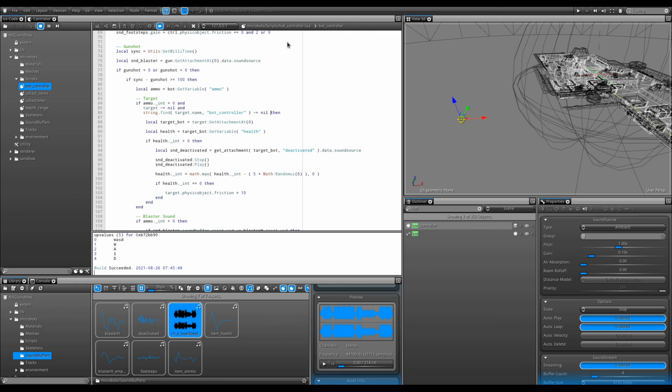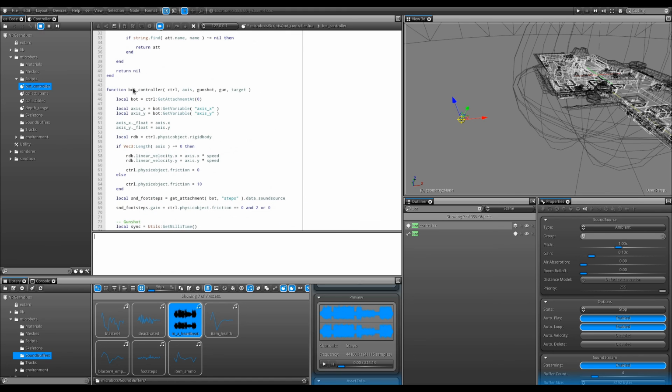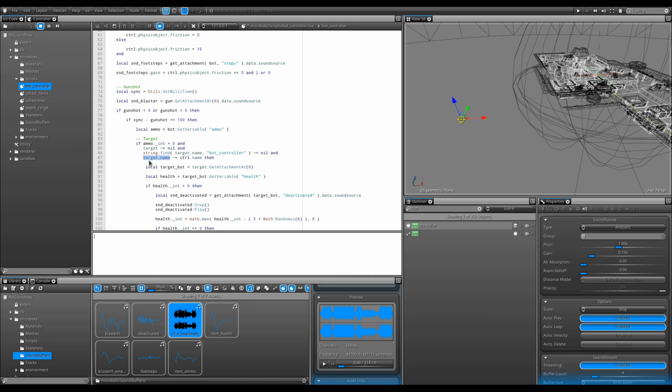We're going to add another condition to that, and we want to make sure that the target that we are aiming at is not the controller which is the one that calls our bot controller function. So we want to make sure that the target name is different than our controller name. Like that, we're going to avoid shooting ourselves. So I'm going to build and save, and we are now ready to move on to the next step.